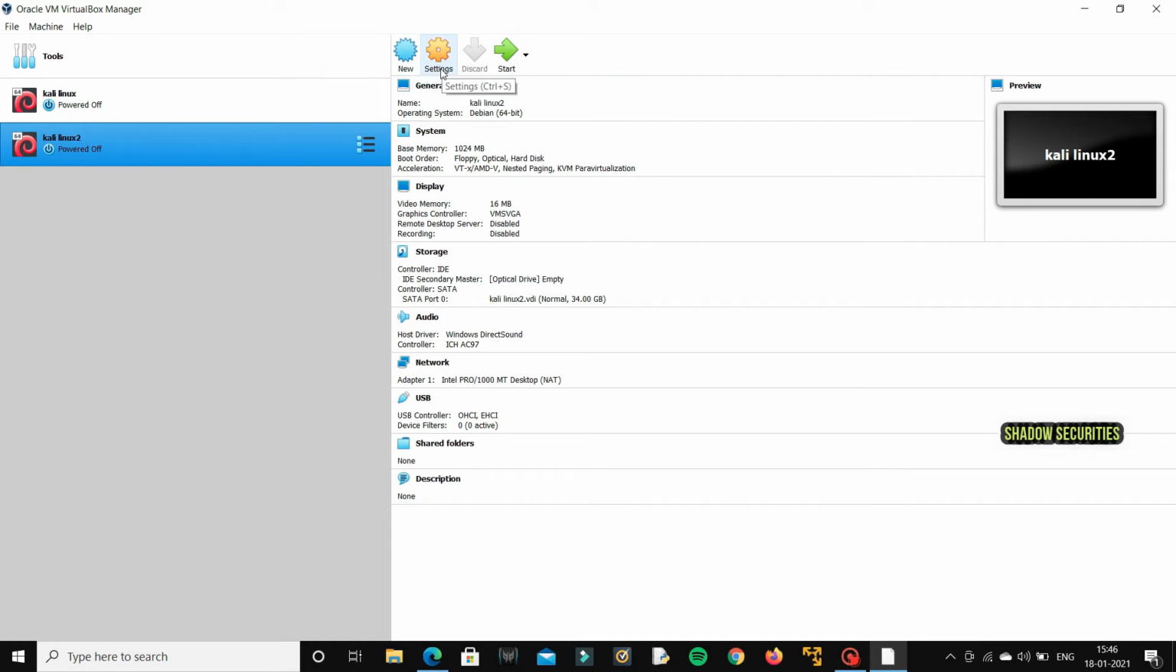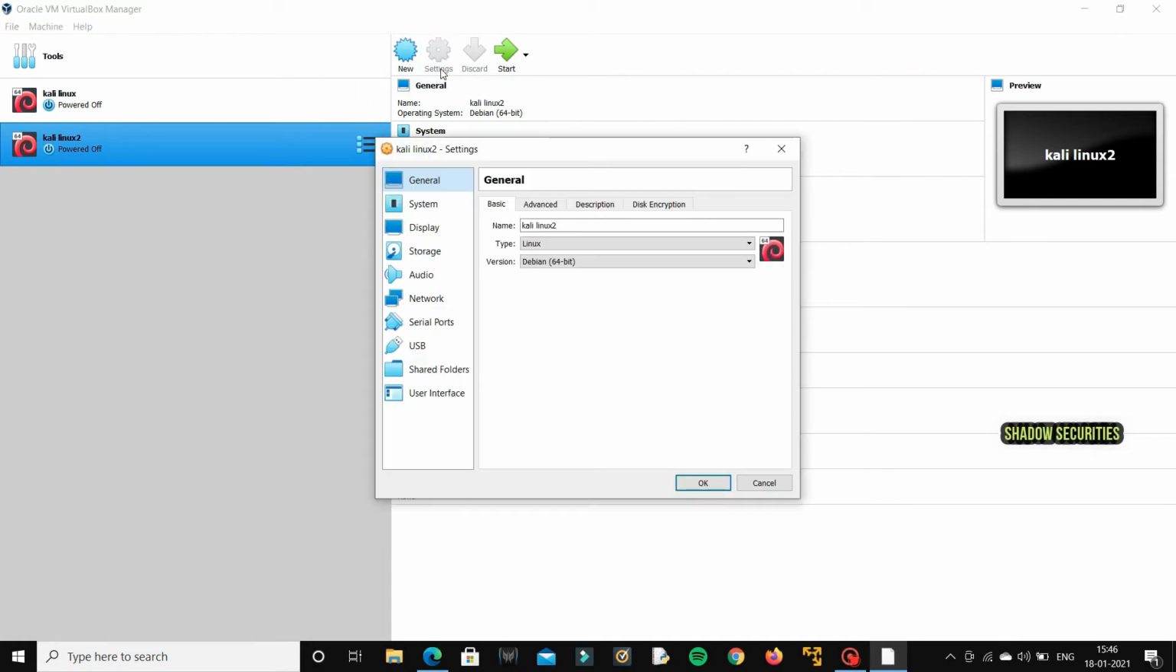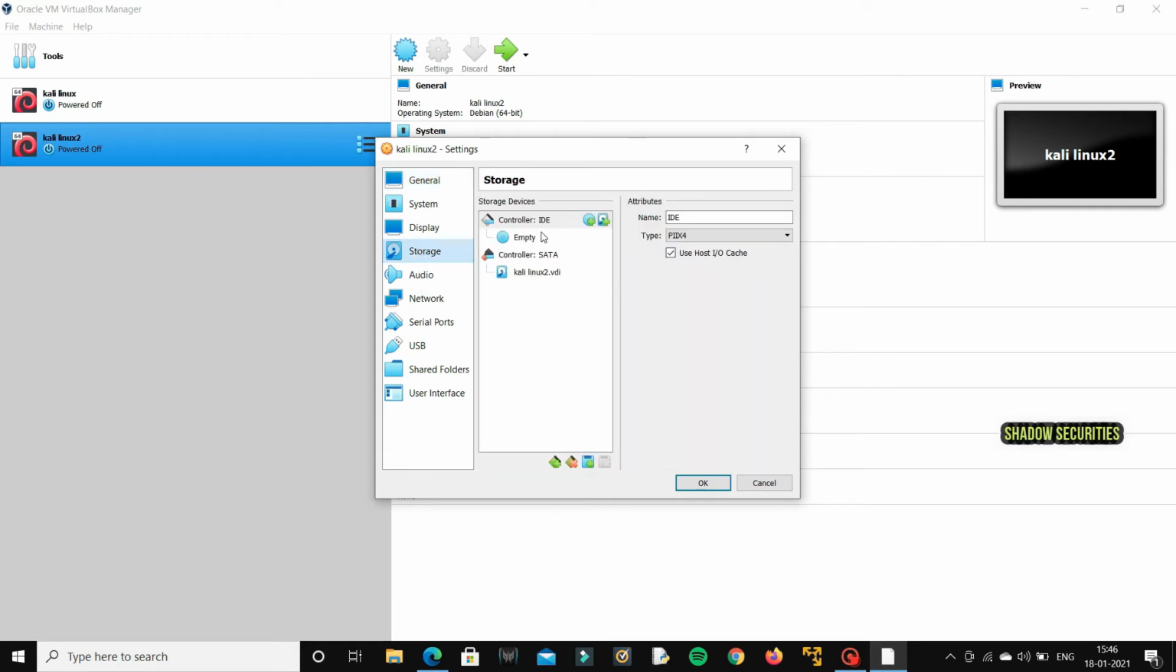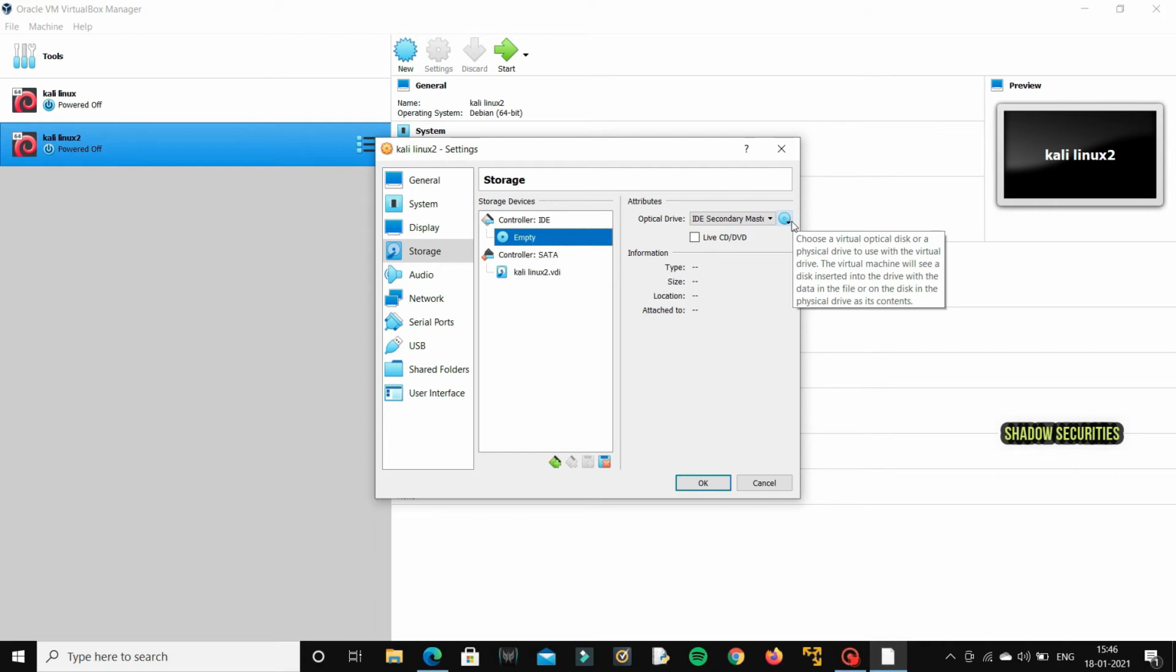So open settings, and in that, go to storage. After going to storage, here you can see there is an empty option. So you need to add the disk image to this. Yes, so simply click on the disk image. Here you can see, and click on that. After clicking on that, you can see these options. So you can see I already added in previous machine, that's why you see these links.